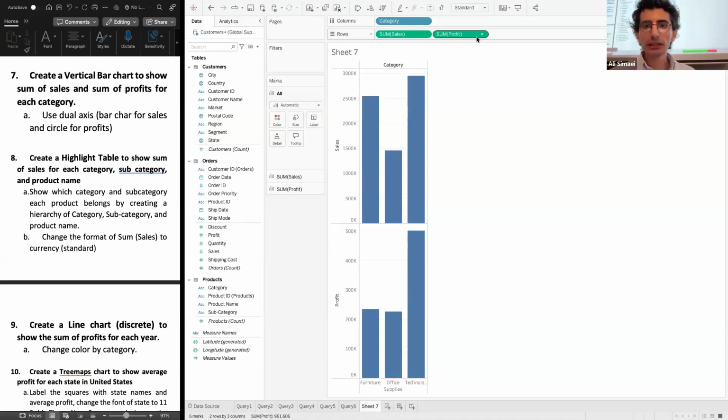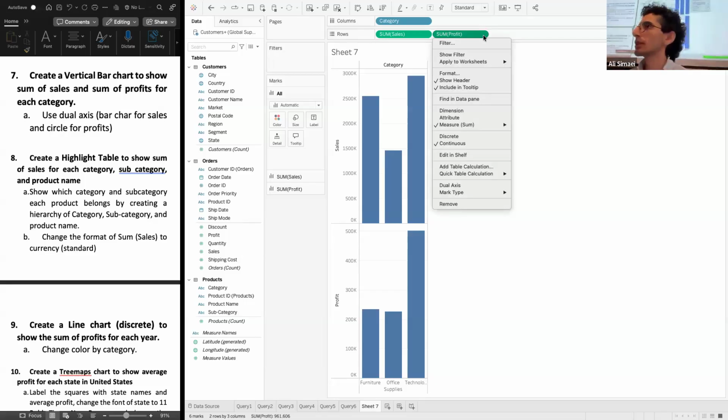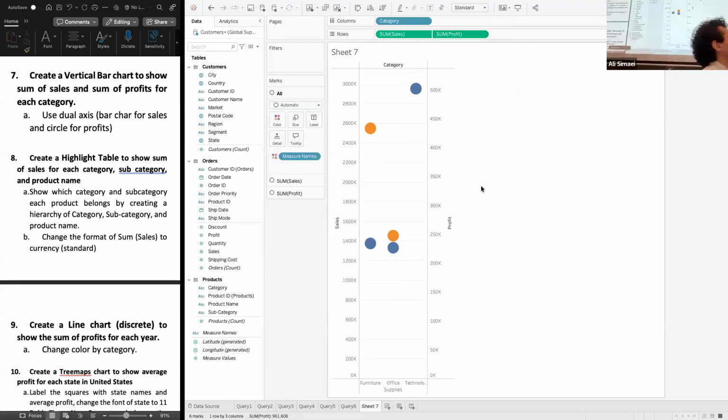Here, sum of profit. Click on the down arrow. Once you click on the down arrow, you have this dual axis. Click the down arrow for the sum of profit, and then from here click on dual axis. What will happen is that it shows us, in one chart, sales versus profit.